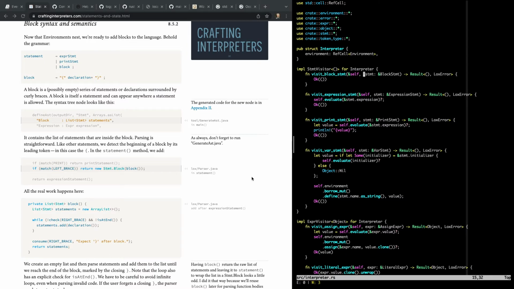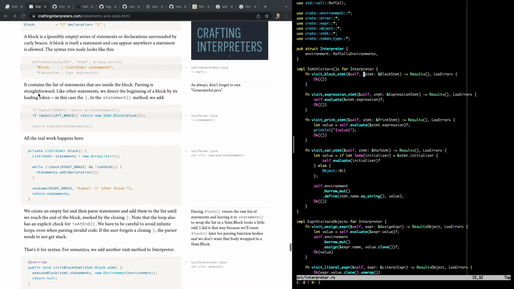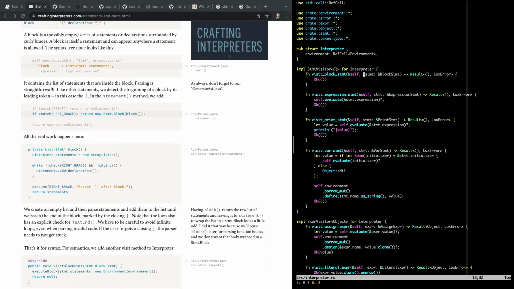We have 3 warnings, but I'm sure those are unused something or others. As always, don't forget to run generate.ast.java. Yeah, I do that automatically as part of my build, which is nice. It contains a list of statements that are inside the block. Parsing is straightforward. Like other statements, we detect the beginning of the block by its leading token, in this case the open curly. In the statement method, we add this.